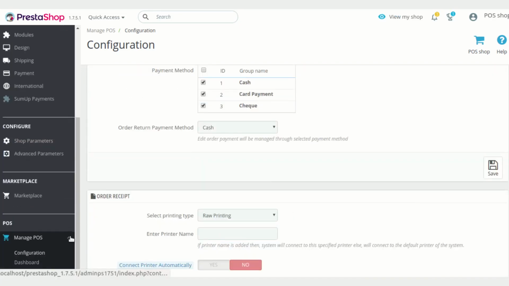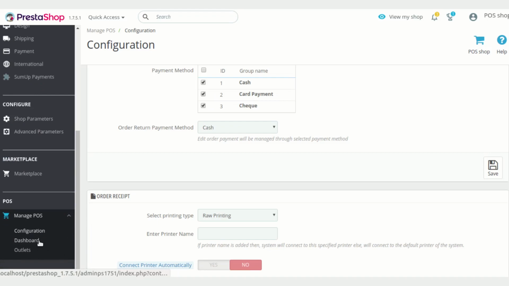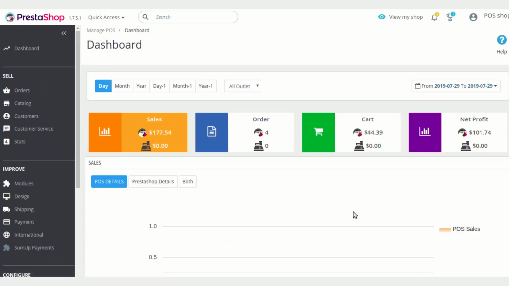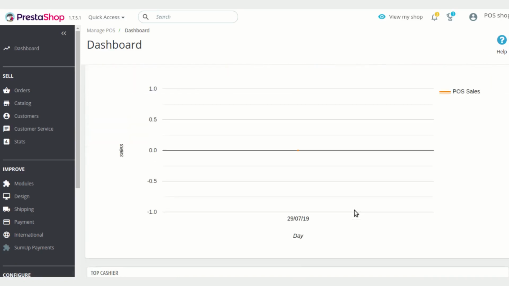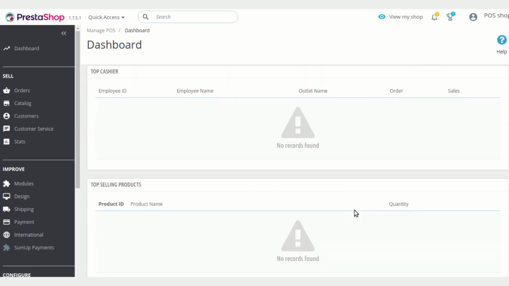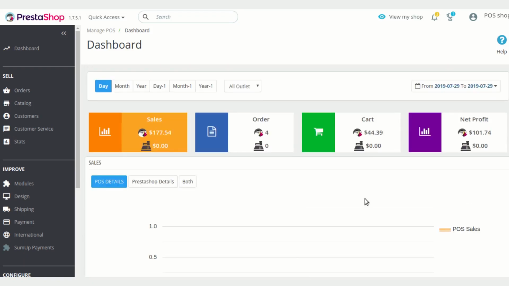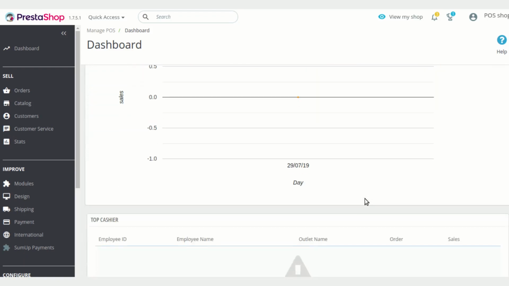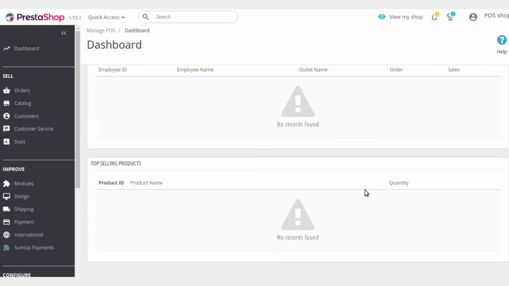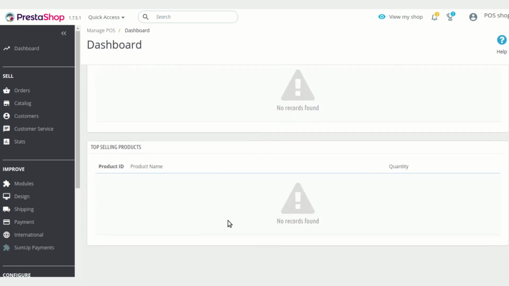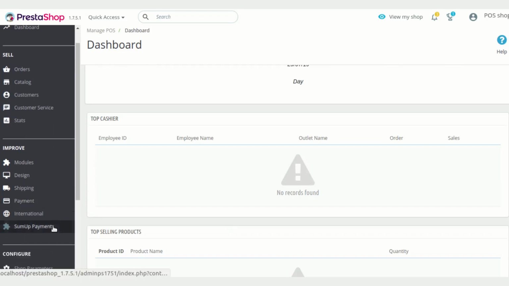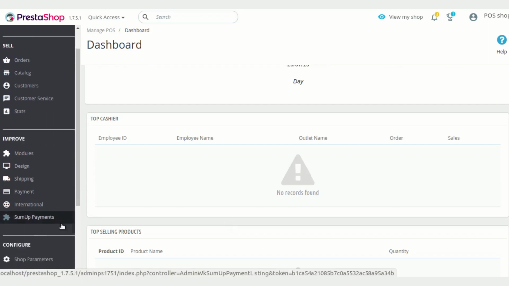Then after that, next comes the dashboard. This is the dashboard of a POS outlet which is available at the admin's end. As you can see, we have not placed any order yet, so no data is available here. But as soon as you start processing orders via POS, these details will be filled automatically based on the data coming through the POS. So this is the dashboard for the POS only.